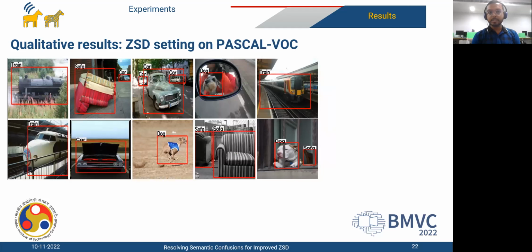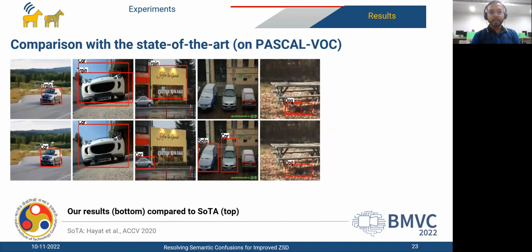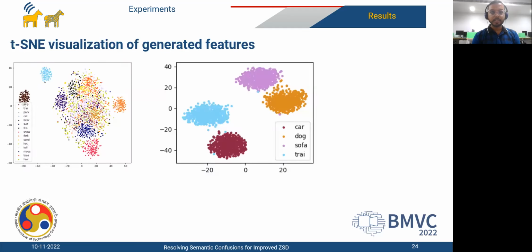Similar trends can be seen in PASCAL-VOC, wherein comparing with the state of art, we can see that semantic confusion between semantically close classes like train and car are getting reduced and are getting resolved. TSNE plot of the generated features show that we have good separability between the classes.